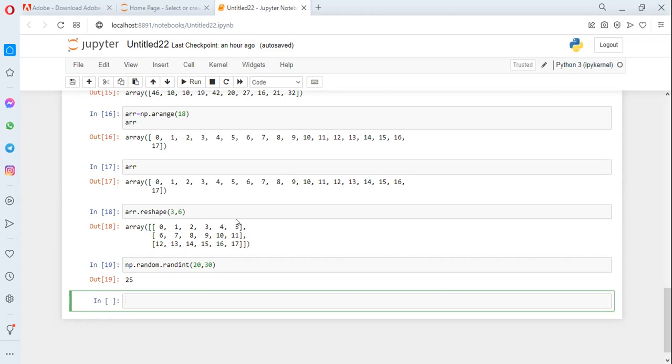Abhidipta Ghosh. Sir, yes. If I want to find the maximum number from an array, what should I write?